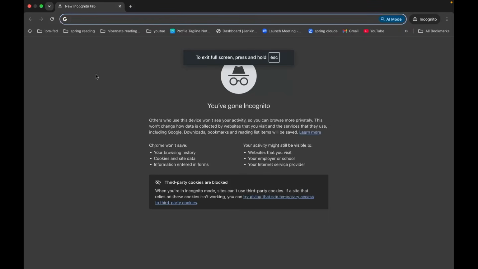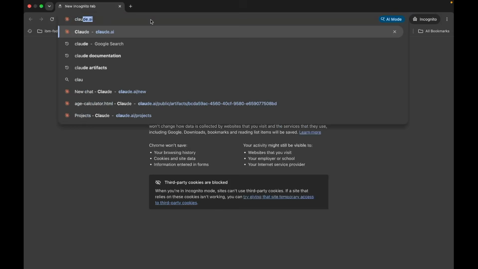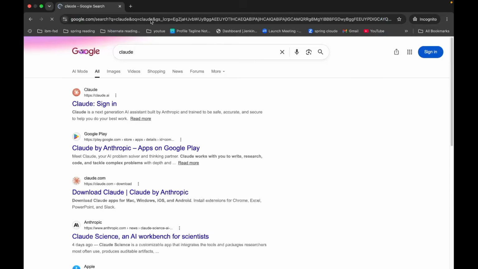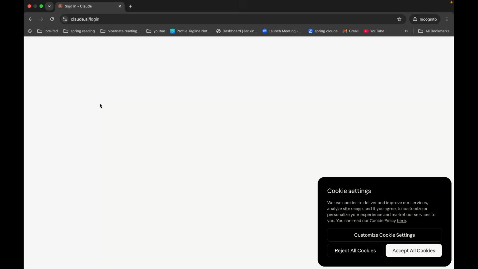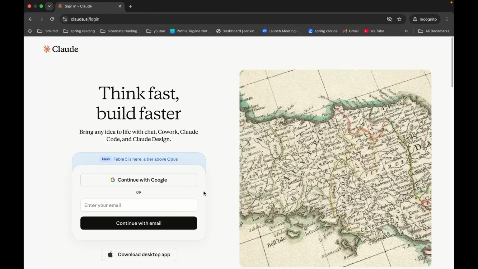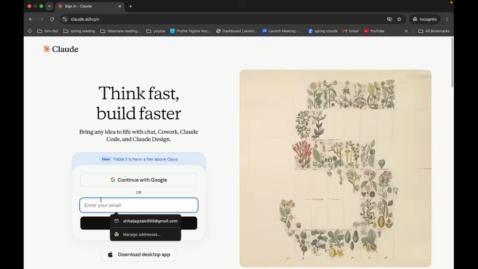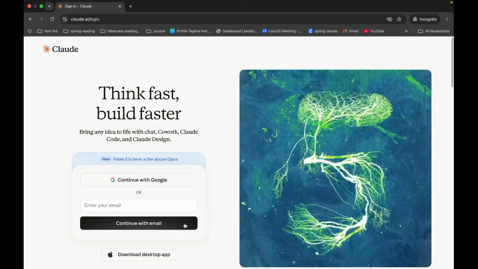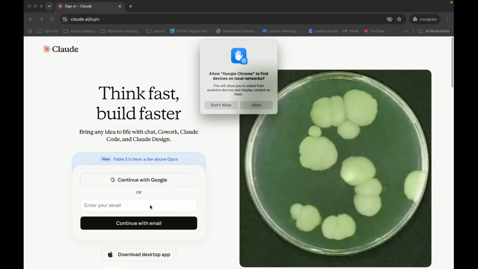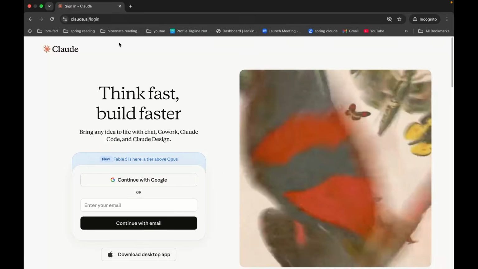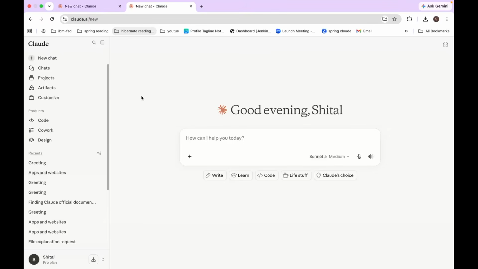I have opened my incognito mode, and here you just need to type Claude. Click the very first website, and you will be able to see Claude sign in, Claude.ai. Click on this, and here you can continue with your Google account, or you can provide your email address and then click on continue with email. Once you click on this, you will go to this screen. Now let's understand each and every option in this Claude interface.